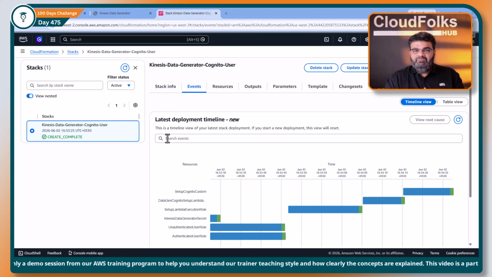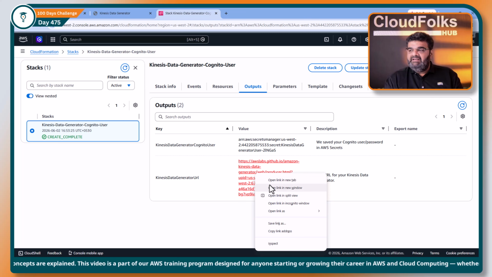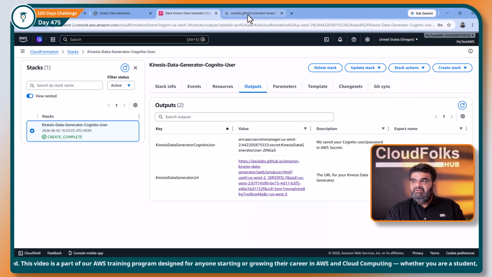After 2 to 3 minutes, I got this create complete. Now this is our producer app and it's ready. How can we test it? You have to go to the stack outputs. Here you will get one link. You just need to right click and open it in a new tab.